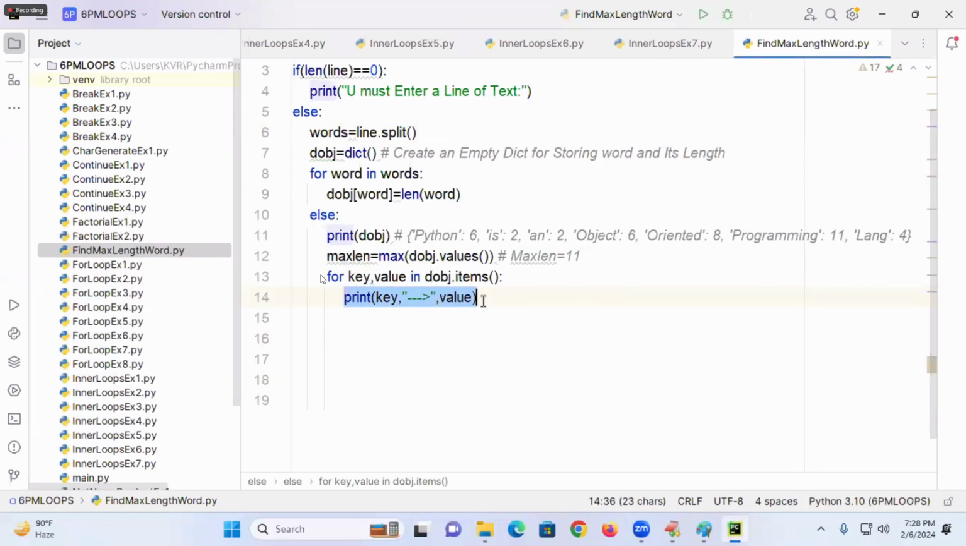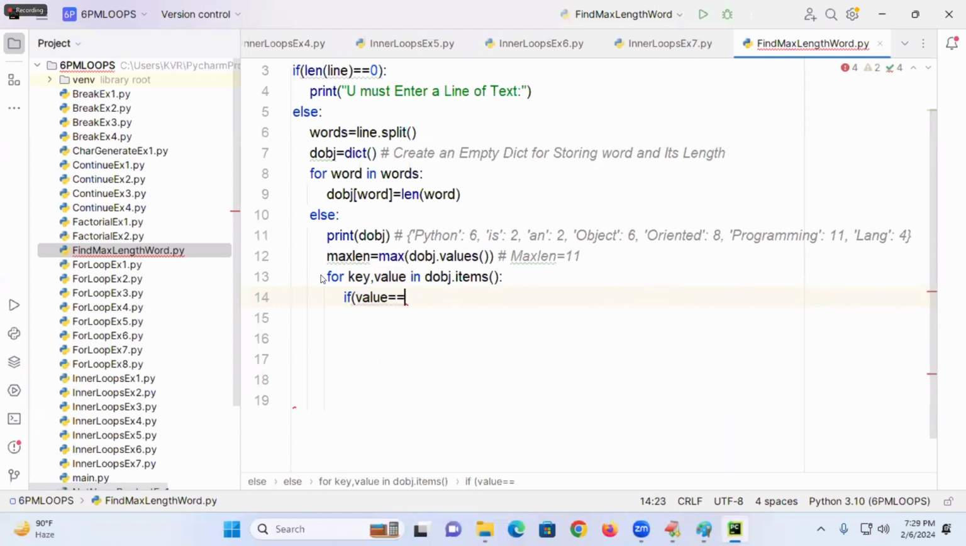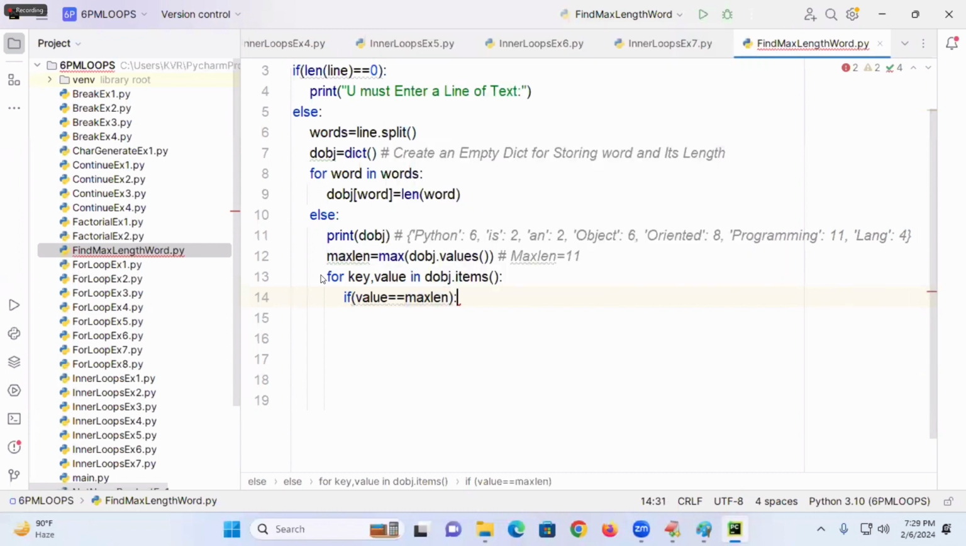Inside of that, I am comparing. If value double equal to what? Value double equal to maxLEN. If the value is equal to maxLEN, you print what? Key. You print key. That's all. Finished. If you want to place that, suppose here only one word is there. Who knows? There may be more than one word present. So that time what will I do?